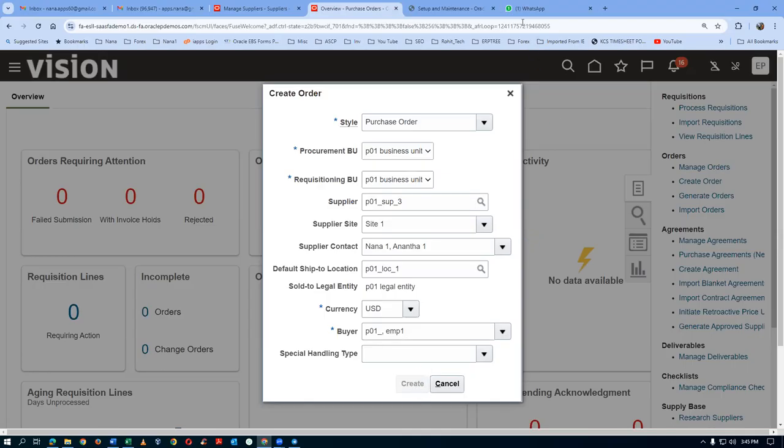Before we create it, we have to set up your receiving options actually. The receiving parameter has to be set for all this. I have not set it now. If not set, it will throw an error. I will show you the error also. So we have to set up the receiving options also.